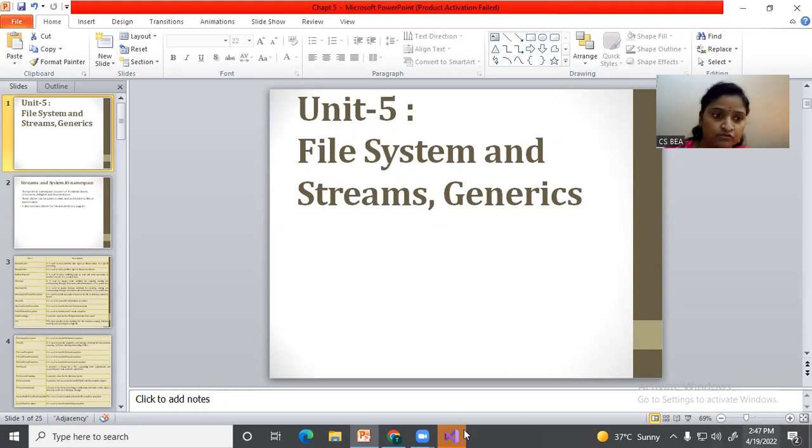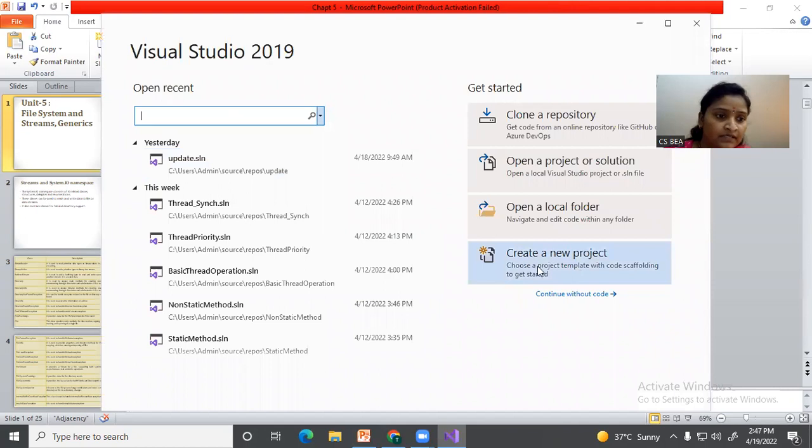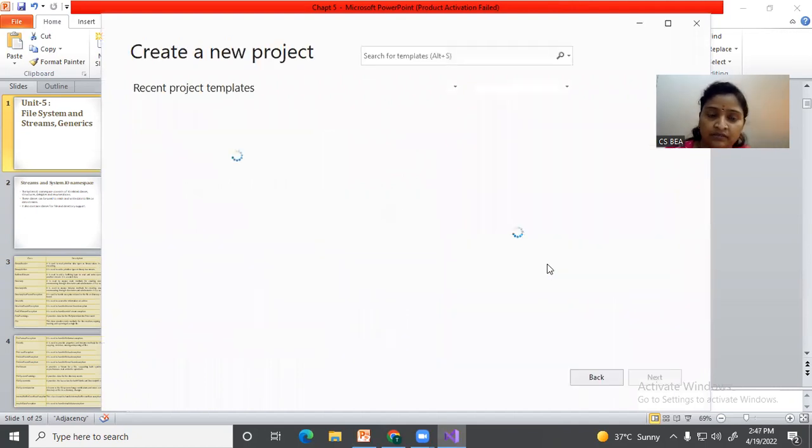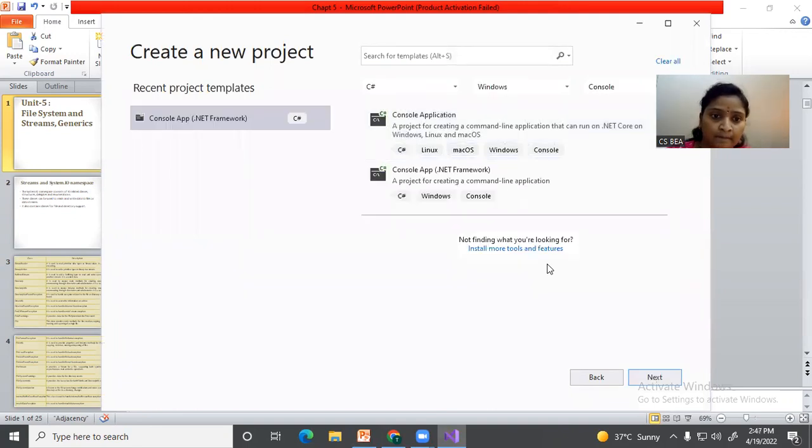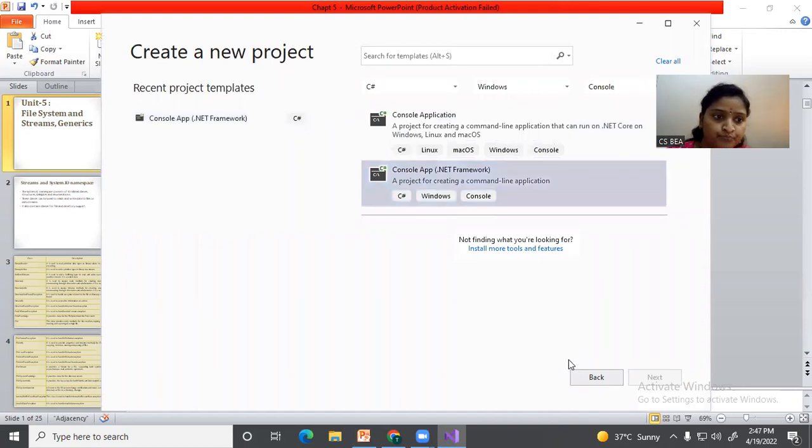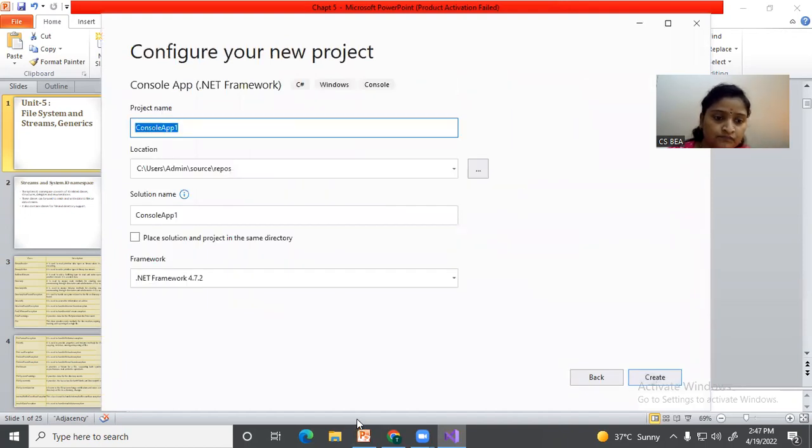I have opened Visual Studio here. You can see my screen. Is it visible? Just reply in chat whether it is visible or not. Yes, in chat reply whether it is visible or not. Yes. Okay, fine.